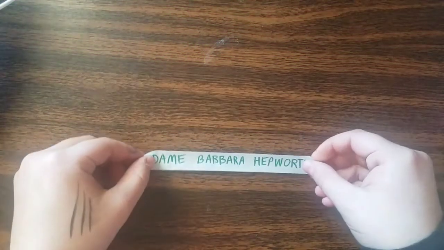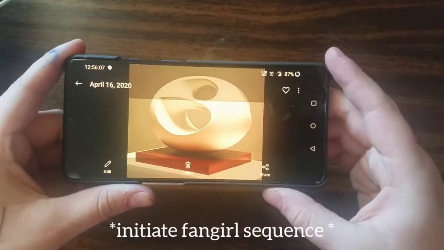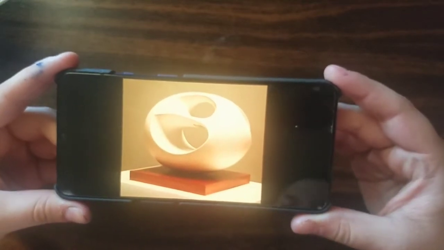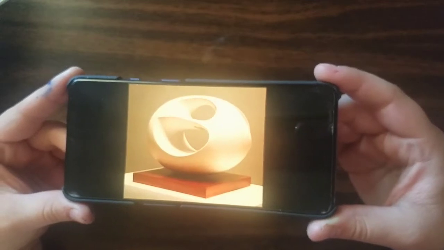Dame Barbara Hepworth. Now, obviously, she has been knighted. She's a wonderful sculptor, and she makes some of my favorite pieces in sculpture. So here we have, for example, a very oval, very egg-shaped looking sculpture. The point of her sculptures was to create a sense of serenity.